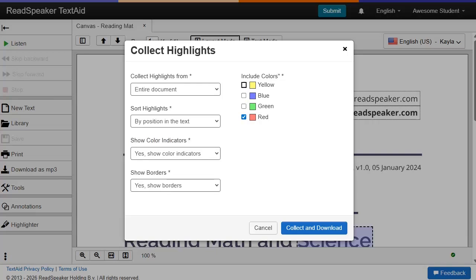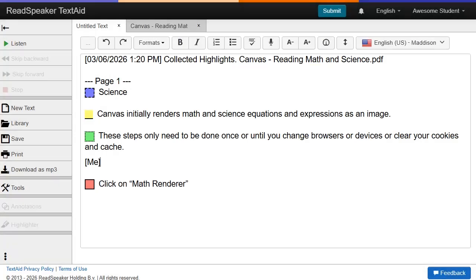If you are only collecting one color, then the Show Color Indicators and Show Borders can both be no. If you are collecting 2 or more colors, then at least one of the Show Color Indicators and Show Borders selections need to be yes. Click on Collect and Download. You now have an editable document where you can add your thoughts around your notes.